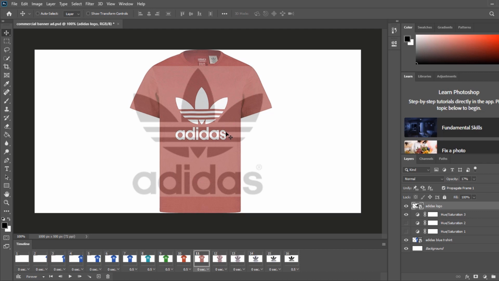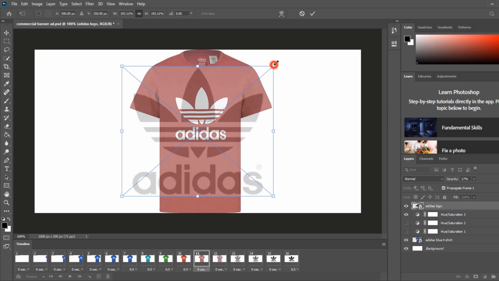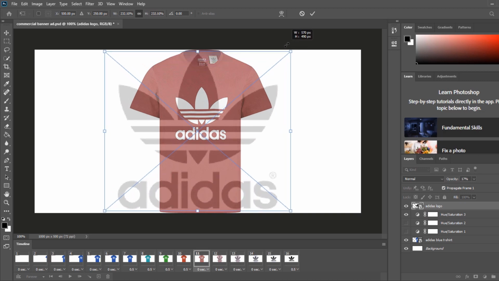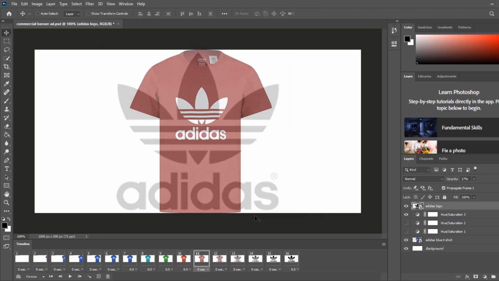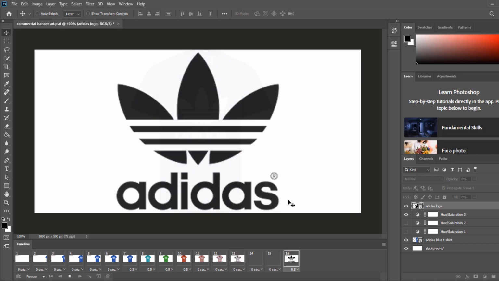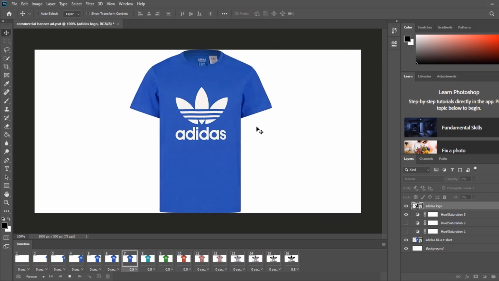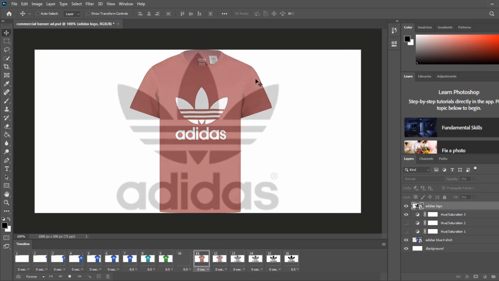The first one is the most obvious and will be to select the layer here. So you select the logo layer, press Ctrl T on your keyboard and press and hold the Alt key, drag and drop to make it bigger, and then once you're satisfied, press the Enter key on your keyboard, and now the transition is much smoother. There is no line that appears in here.